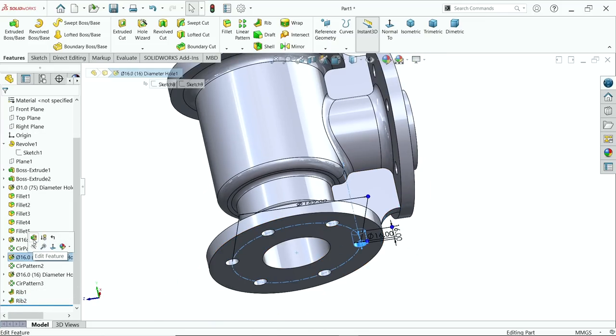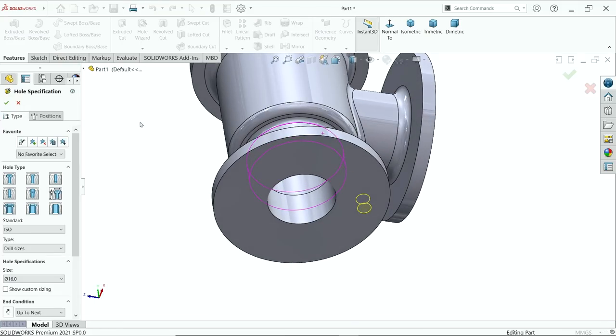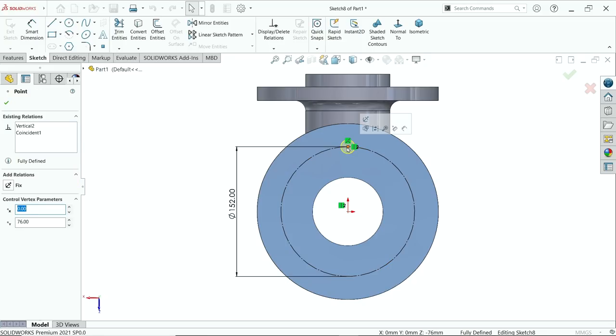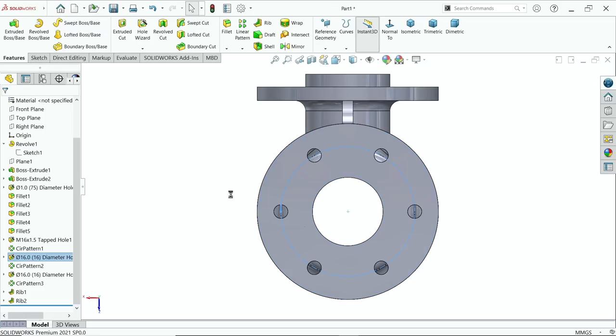Edit. Position. Now this one we will move, escape key, activate the point and move here, say yes. See, the position is changed.